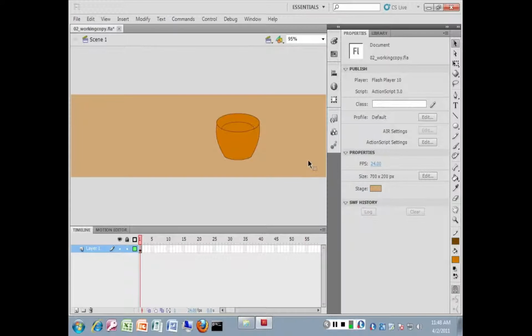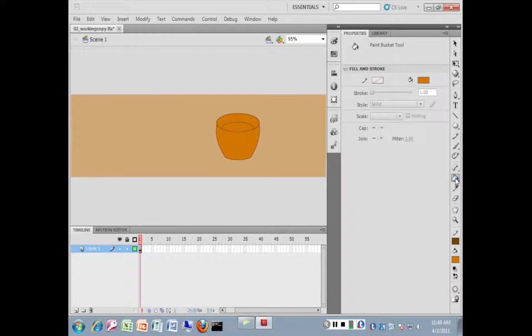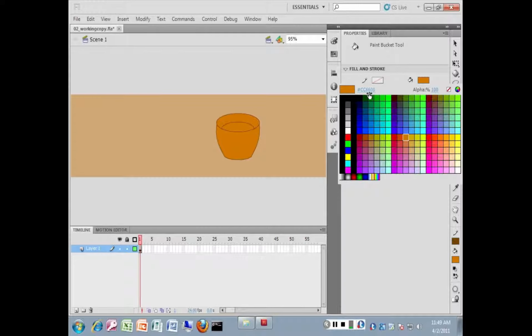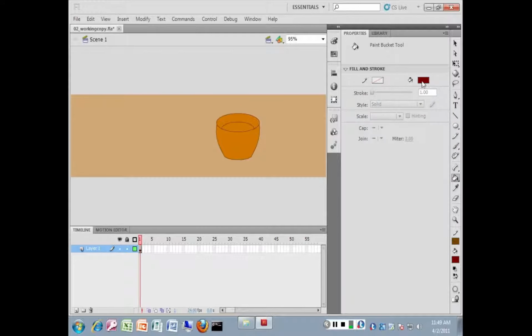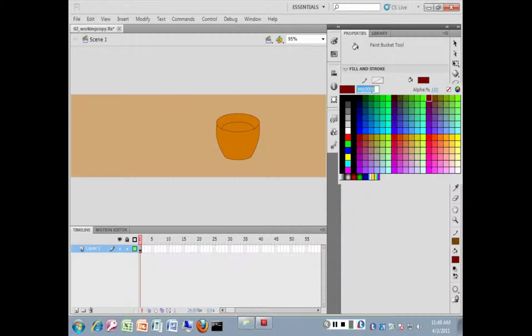So now let's change some strokes and some fills. Let's select the paint bucket tool, which is over here, and let's change the properties to choose a darker brown color. So the fill color, where we want this to be a darker brown, it's going to be a 663333 color.